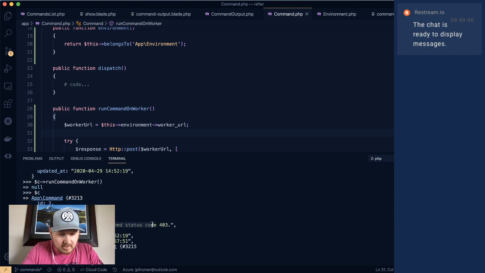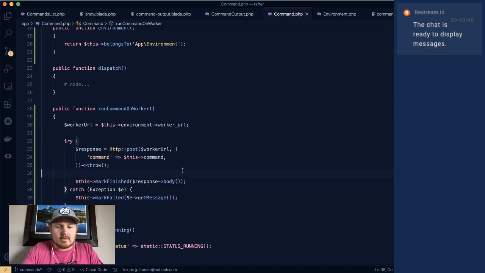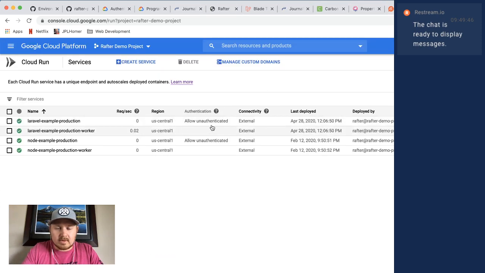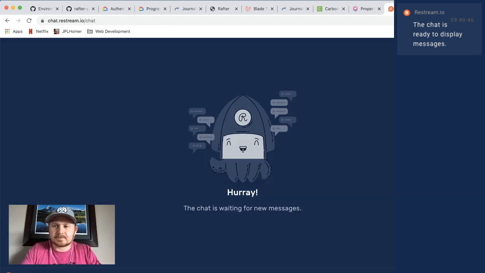Okay, null, let's just see what the value is here. Failed, HTTP request returned status 403. That totally makes sense, right? Because, like I said, this is completely requiring authentication. You can't send requests to this worker without having some sort of bearer token in a header.